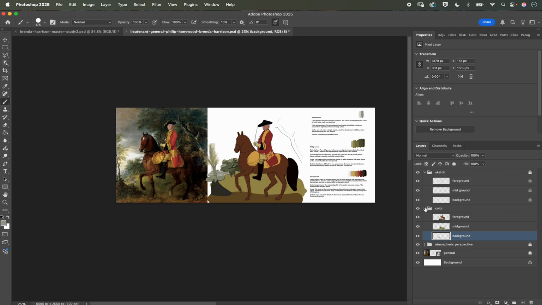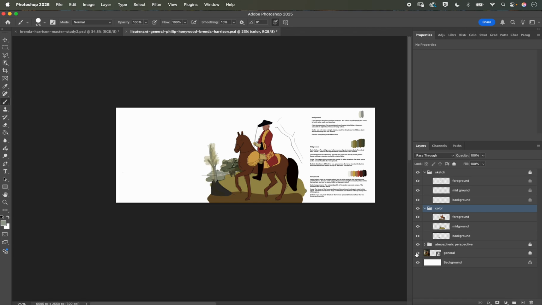Now, let's see what we have. We've got a color layer that's divided up for our foreground, our midground, our background. We've really dove into some of the nuances in those layers. We've spent some time on that. Then we've got our atmospheric perspective. We've got our sketch on top that's kind of keeping everything together, and our main piece.